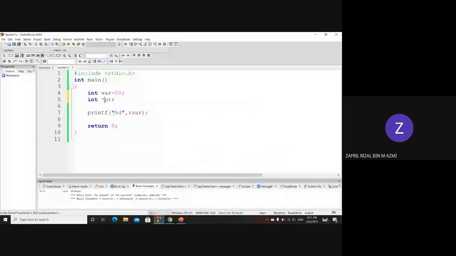Okay. So up until this point, this is how you use a pointer. You need to declare it first, and then you put a star in front of the variable that you want to make a pointer. So now we have variable PTR, a pointer.